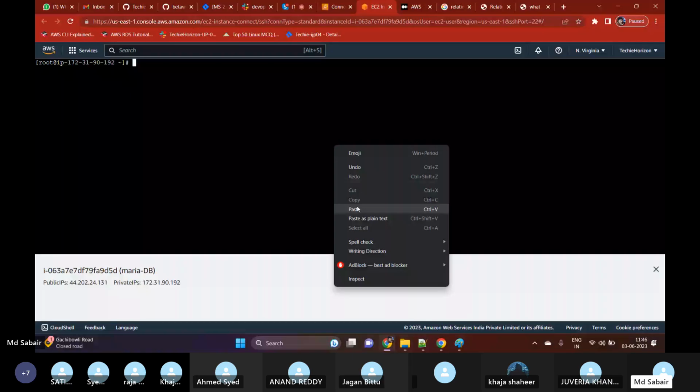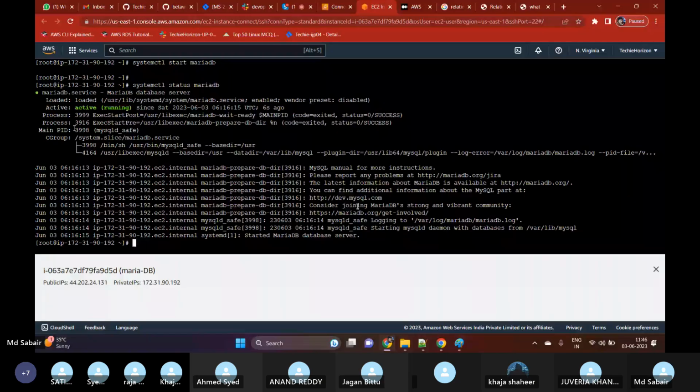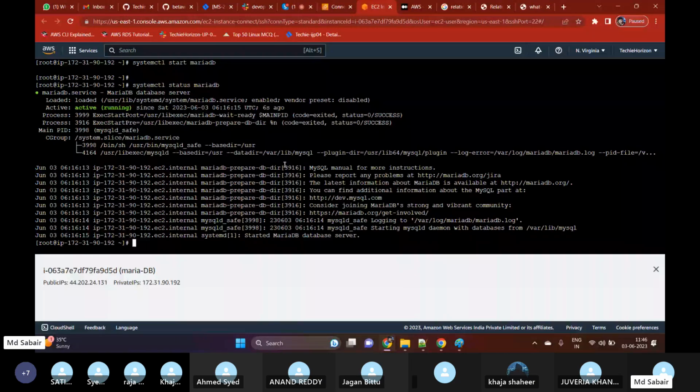If I do systemctl status mariadb, then we can see that this is active and running, and by default this will be running on port number 3306. Okay guys, remember one thing: if you have installed databases, then we cannot access them in the browser because these are not web applications. Only web applications can be accessed in browsers. So we cannot access the database in the browser. Remember that point. And by default, this is running on port number 3306.